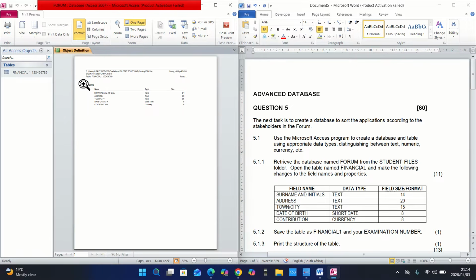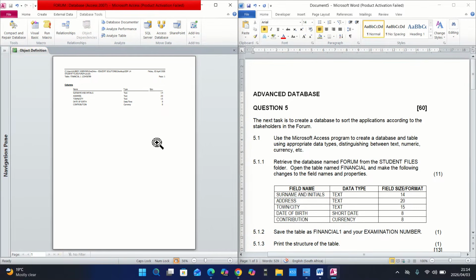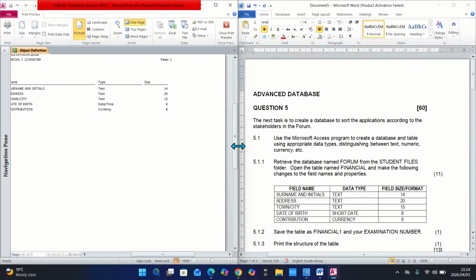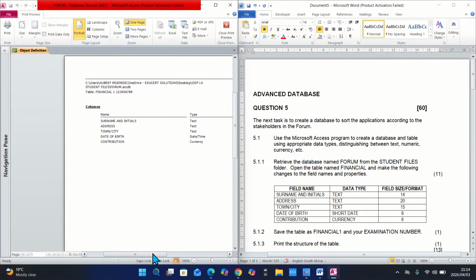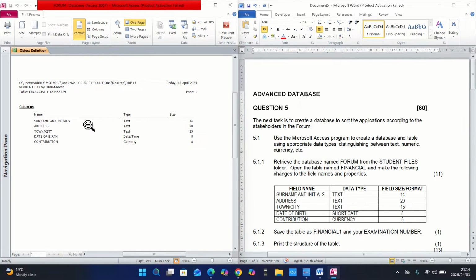As you can see, the structure appears. This is the structure. Are you with me? This is the structure. It's the same as what? Which one? As the one on the question paper. The first one is what? Name and surname. The text. The size given is what? Is 14. Then after you print it.